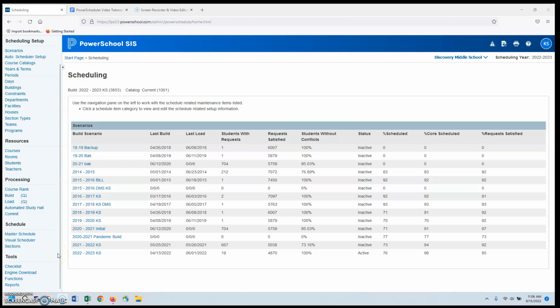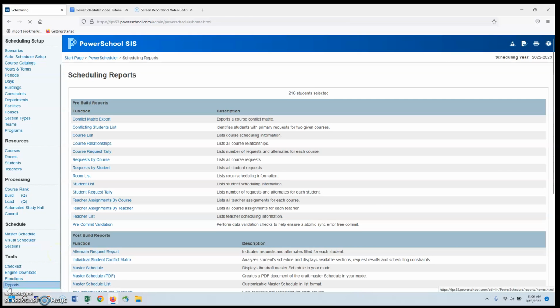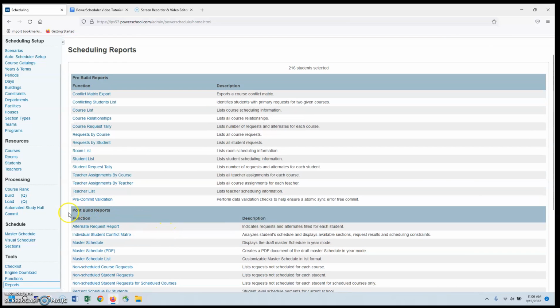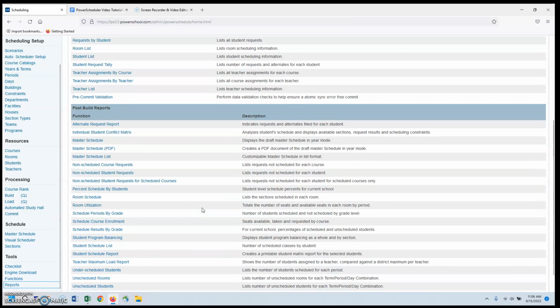But in PowerScheduler, we're going to go to Reports, then come down to the Post Build Reports, to the Schedule Course Enrollment Report. This is one you would run after a build, after a load, when you think, hey, I want to see how we did. You can run it after your first load, and it's a good way to find data entry errors.